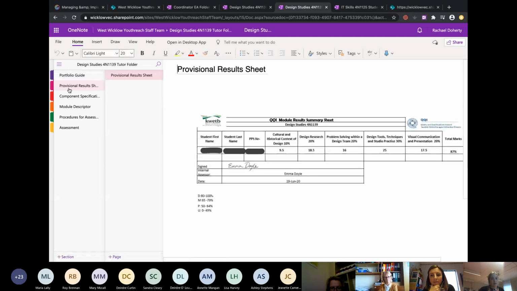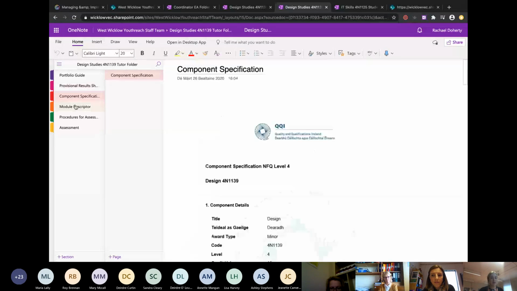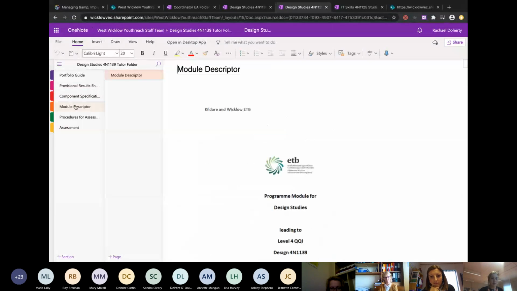The next tab is for the provisional results sheet. Again, we took the opportunity to make a template for this and share it across all of the staff. So we're all using the same template for that in Excel. There's a space there for the component spec and the module descriptor to be slotted in.